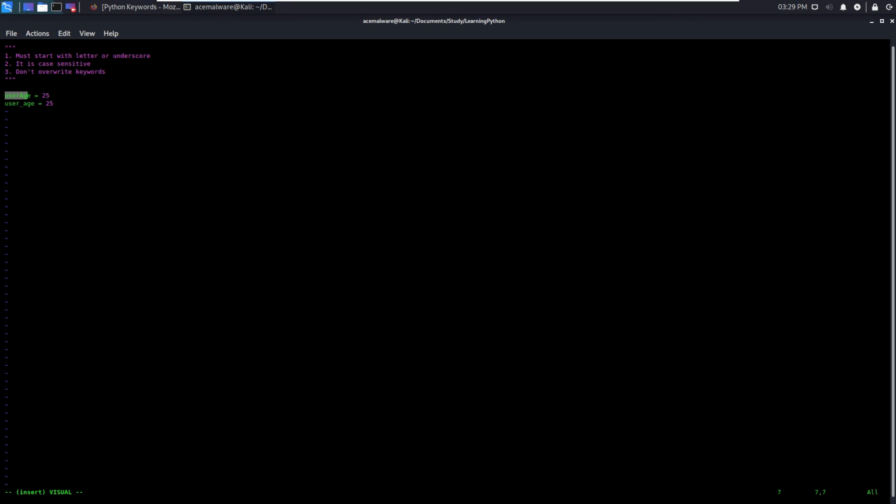Next is, I want to inform you that a variable can be reassigned. What I meant by that is this. If I specify user age here on the top and I try to call it like this, I can call the variable and the result would still be 25. See? That's what I meant by a variable can be reassigned.